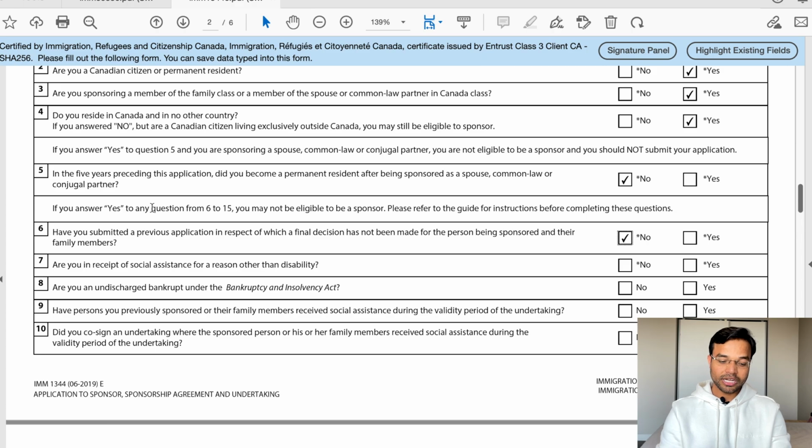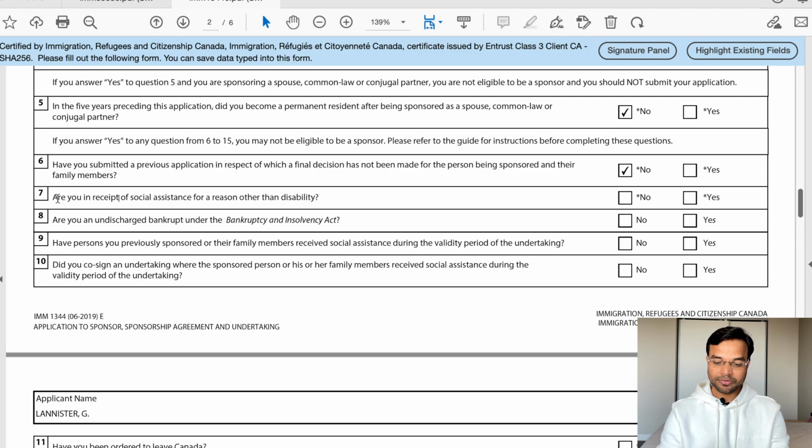And in fact, if you select yes for any of the questions from 6 to 15, you would become ineligible to sponsor, and that's what the hint very clearly states. So we just quickly jump on to the rest of the questions and provide a response. It says, are you in receipt of social assistance for a reason other than disability? In this case, we are going to select no.